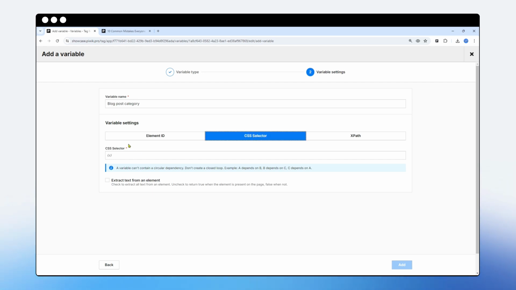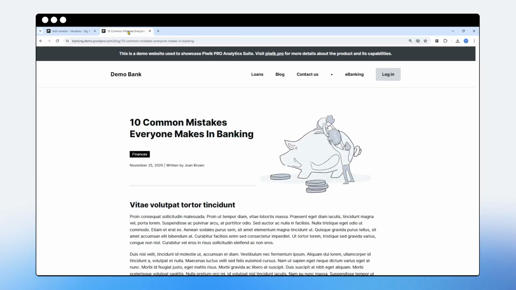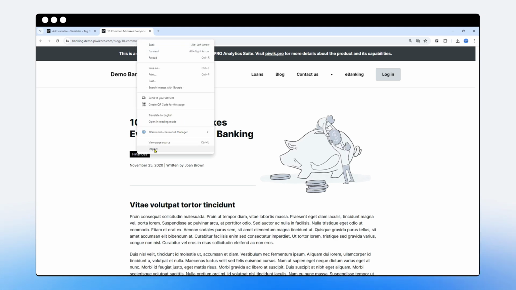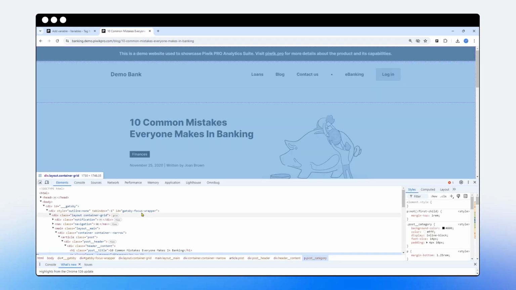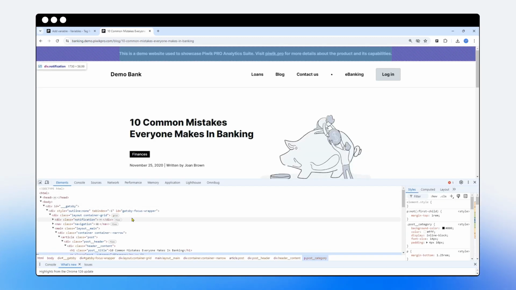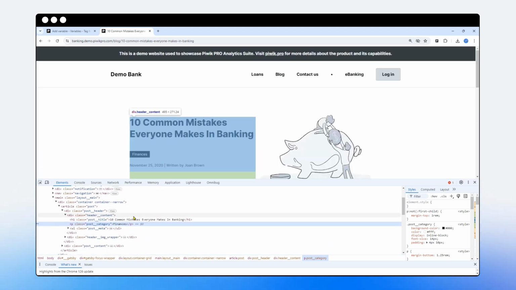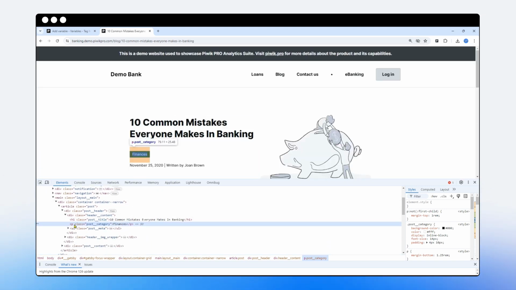In order to provide the CSS selector, I need to go to the page, and in here I need to right click on the element, the finance category text, and inspect it with the DevTools of the Chrome browser. You might need to access it differently using a different browser, but that's how we do it with the Chrome browser, which I'm using. And in here we can see a P element with the class post category, which contains the value finances.